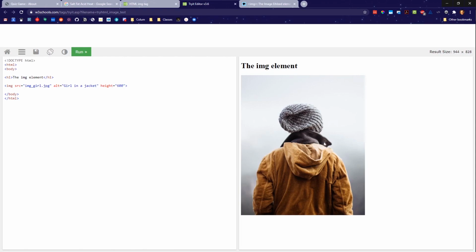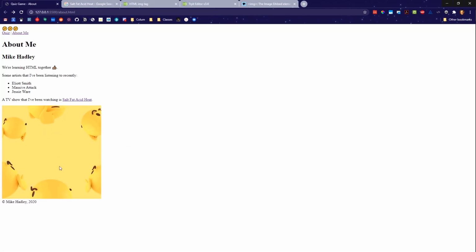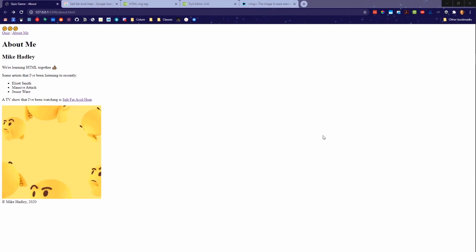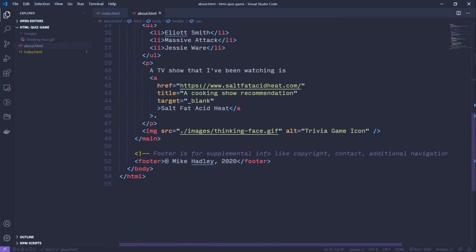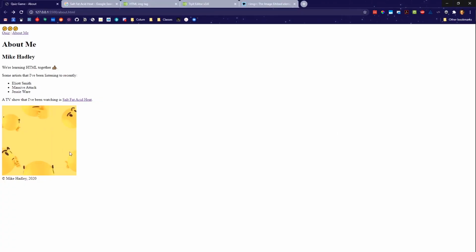Or we can specify both, and then if we specify both, we just have to be mindful of the aspect ratio. So if we wanted to go back to our site and say maybe we want this image to be a bit smaller, flip back here, we could specify the width equals 300, and we've got a smaller image.